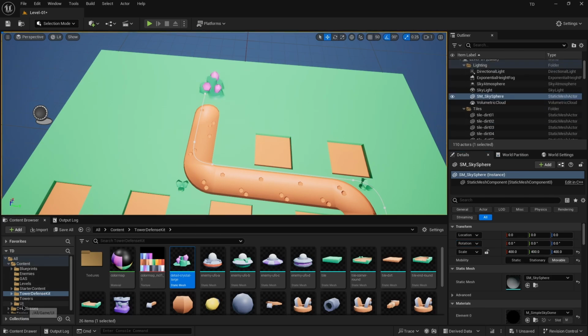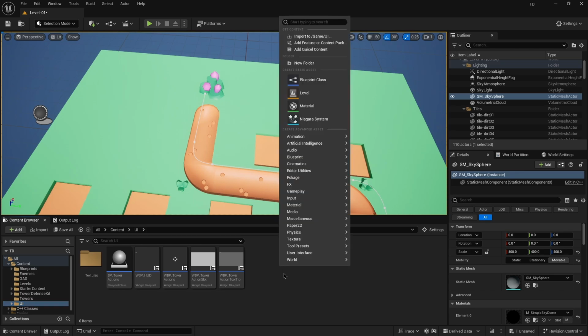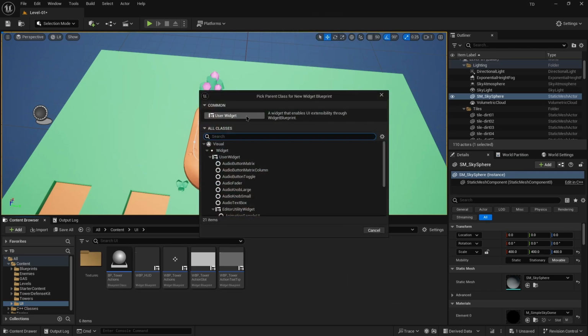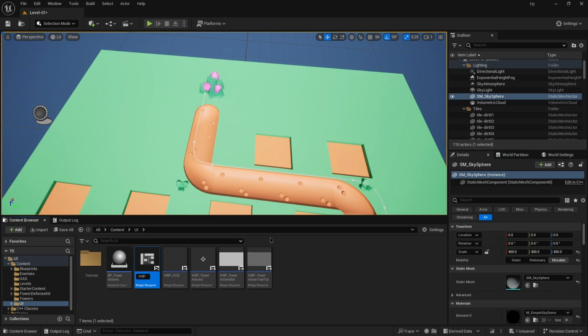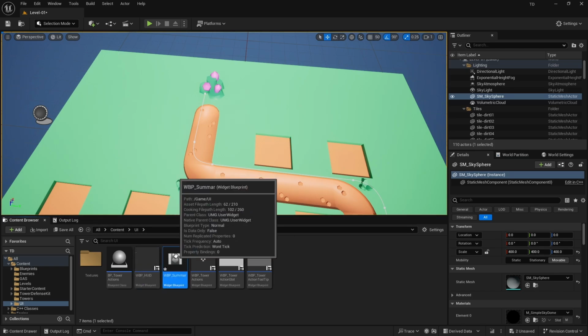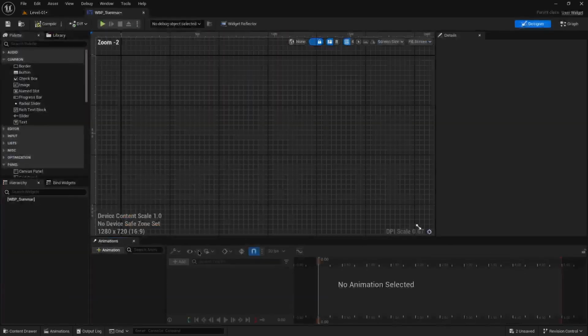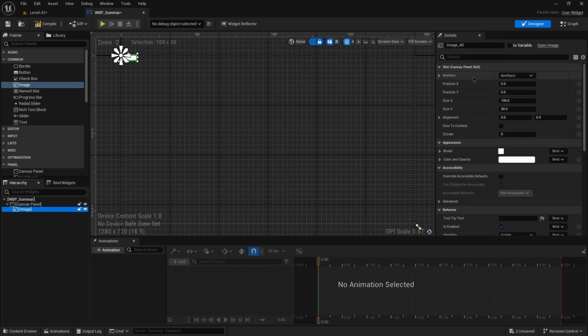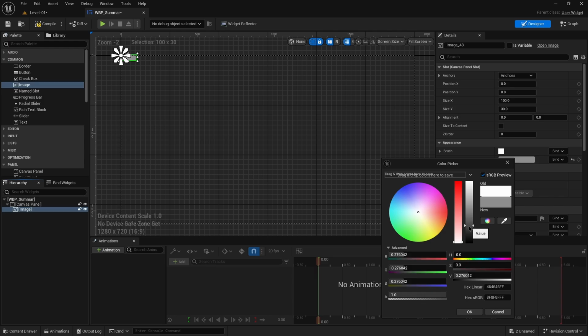So with that done, we go into our UI folder. I'm going to create a user widget. Call this WBP summary. And in here, I'm going to drag in a canvas panel followed by an image. We want the image to be full screen, so it's currently white. I'm going to change the color before I make it full screen so I don't flashbang you.